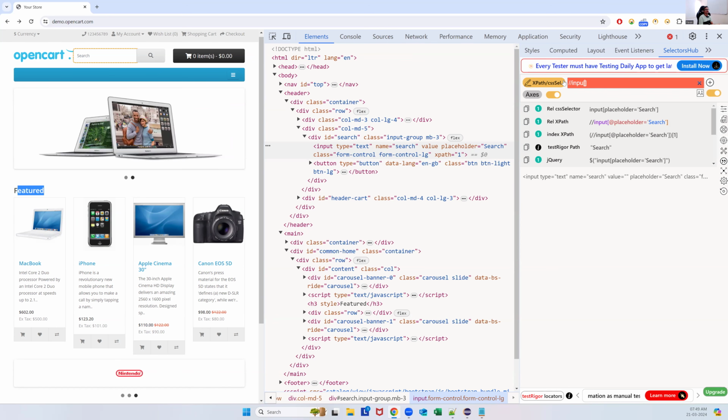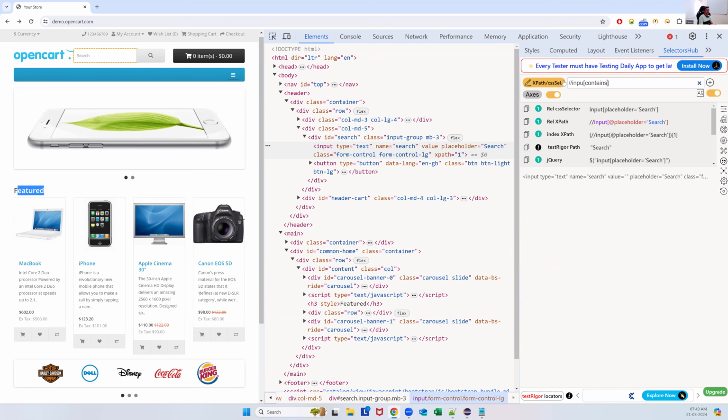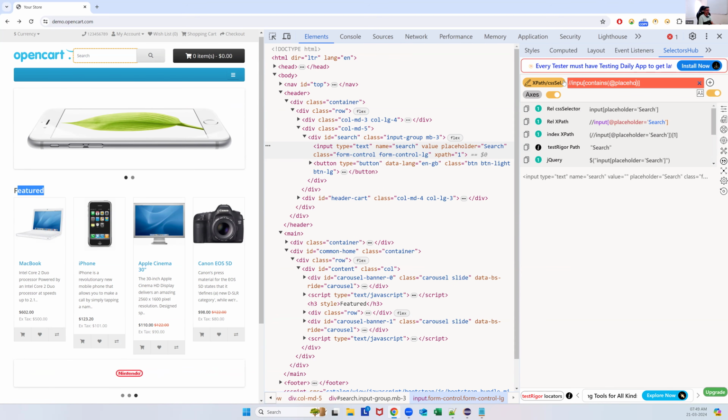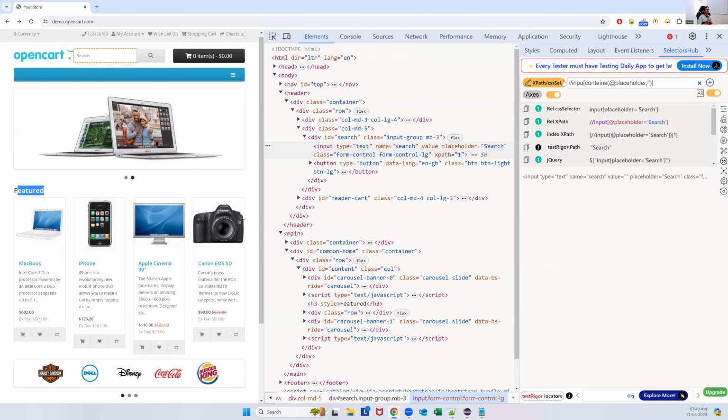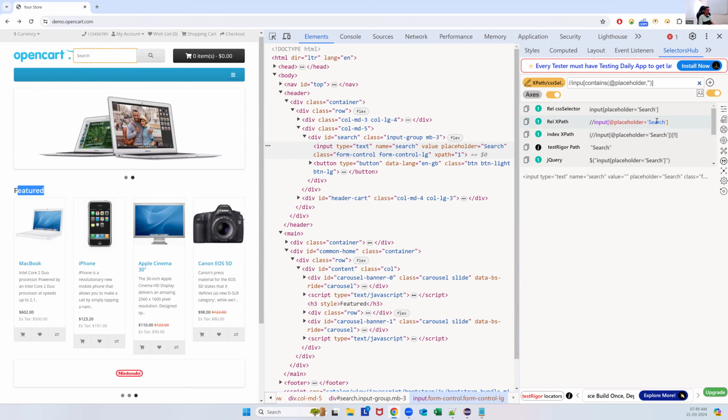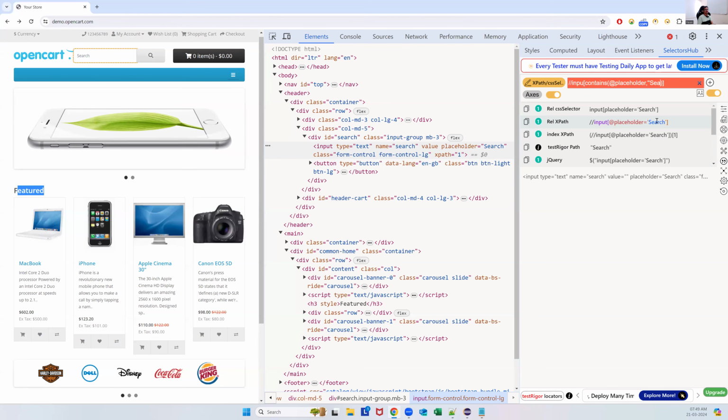But what I can do is use a method called contains. Contains method will expect two parameters. The first parameter is which attribute I'm using, placeholder, and comma. The second parameter is the value of the placeholder. The exact value of the placeholder is Search. But here I will specify only SEA. That's it. And then close this.